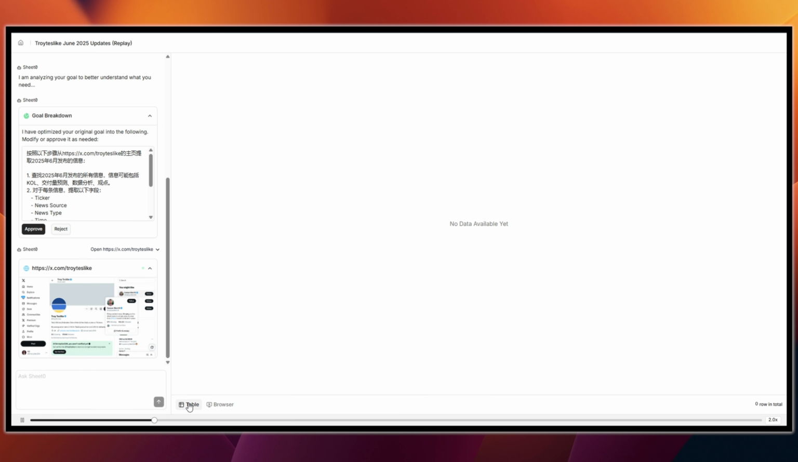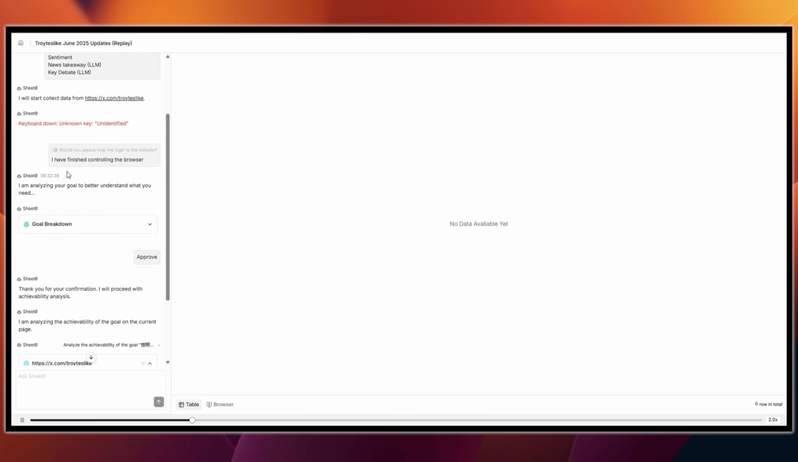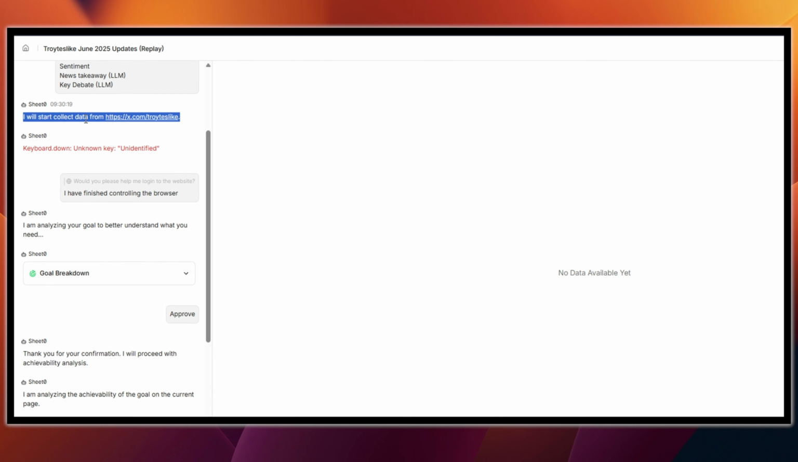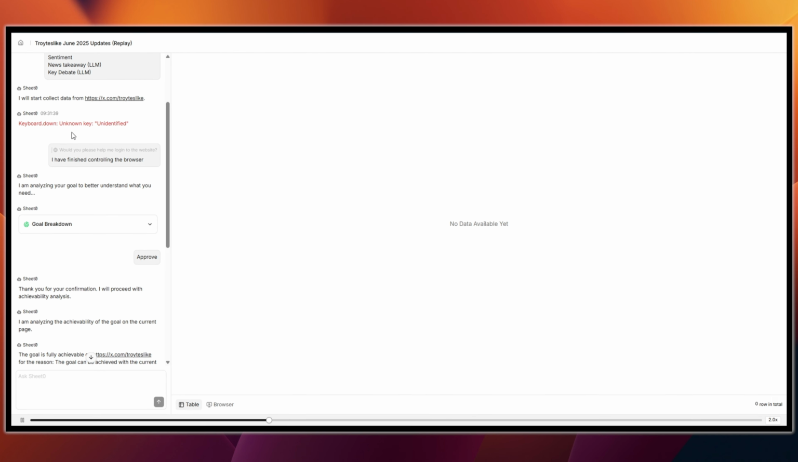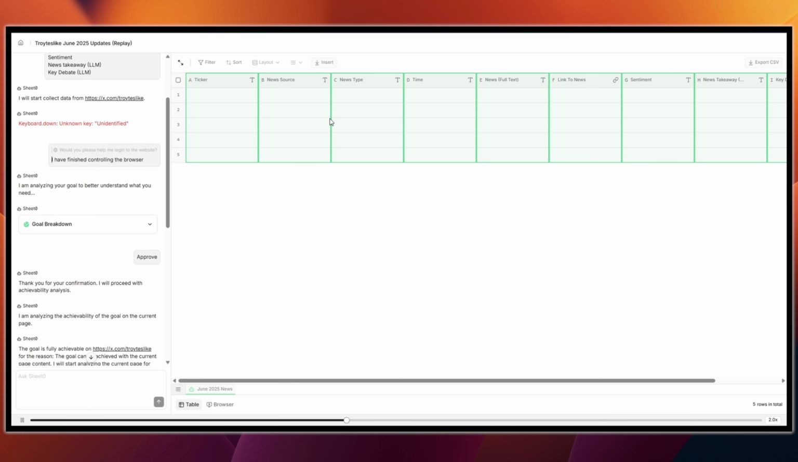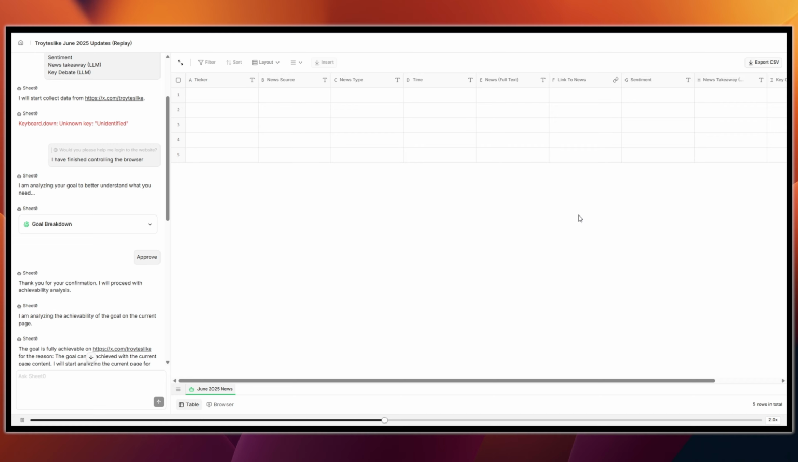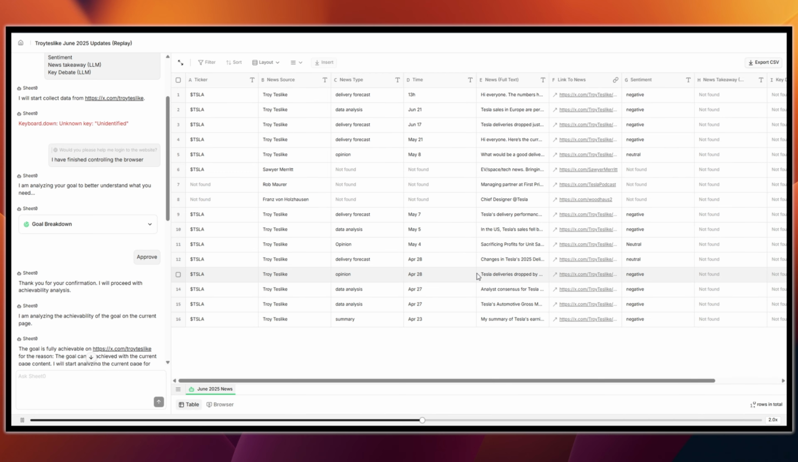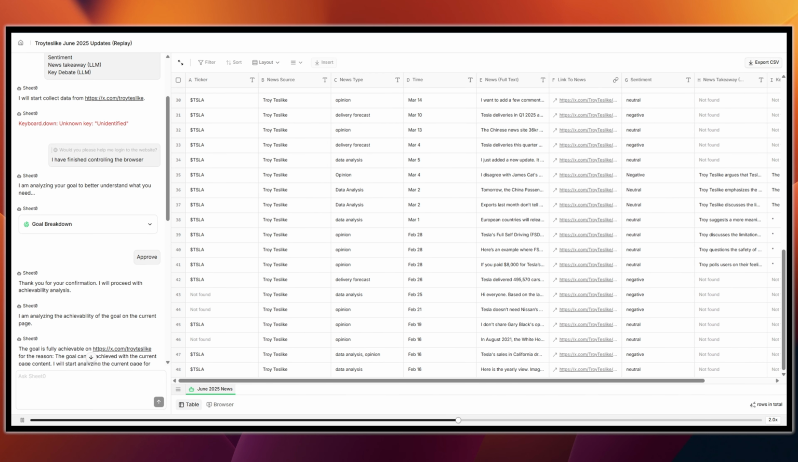So as you can see, it says it will start collecting data from the X account that I provided, and then it will start populating it into a table on the right side that you can see right here. You will be seeing the table populate in real time. And if the account has heavy activity, then no worries, Sheet0 handles infinite scrolling and pagination for you.